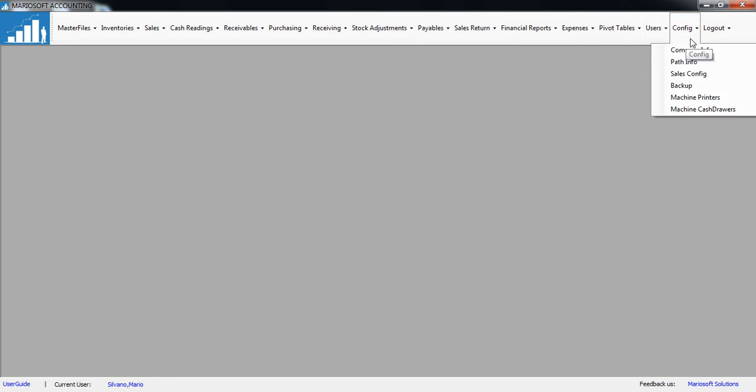We have here the config to input our company information, the path info that will give us the path of our images that we use in our software. The sales also configuration. We have also the backup of our data store, the machine printers if we use ordinary or POS printers, as well as the configuration for the cash drawers.